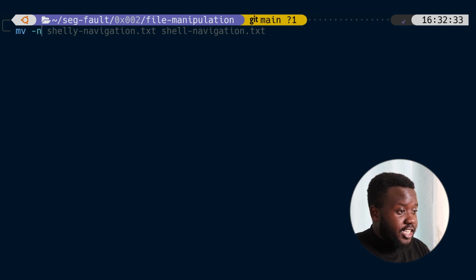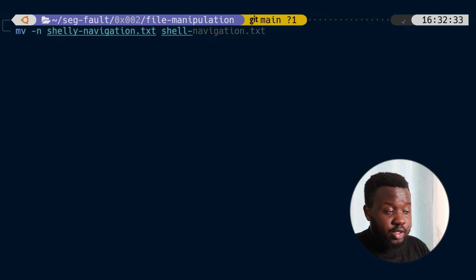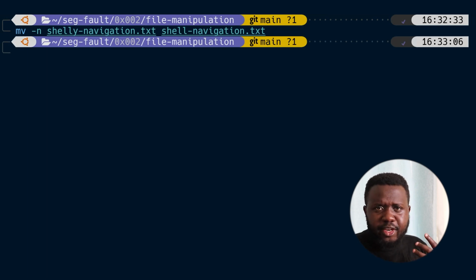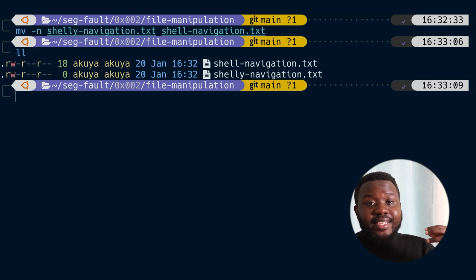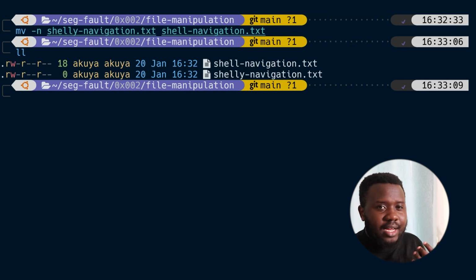So mv -n shelly navigation.txt to the name we want to rename it, which is shell navigation.txt. Now let's look at how many files we have in our system, and if we do so, we see we have 2 files. So this command did not run, it did not overwrite the existing file. So that's a nice option to learn about when you're moving your files.